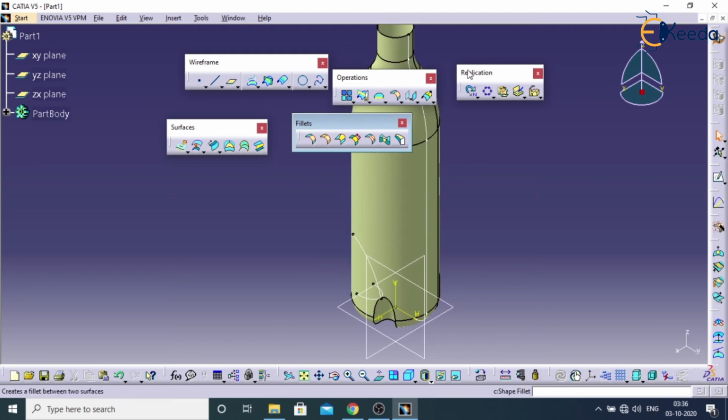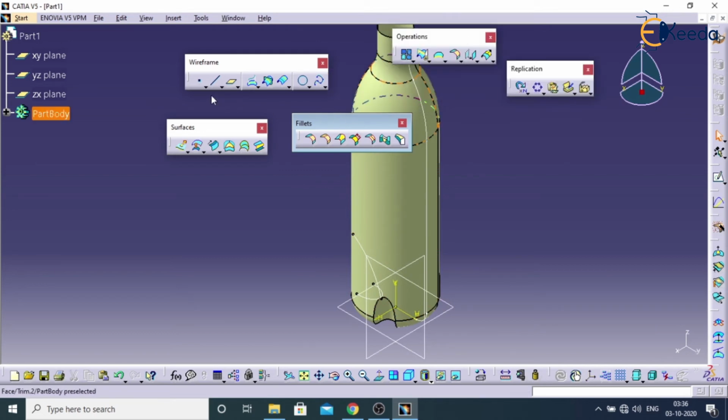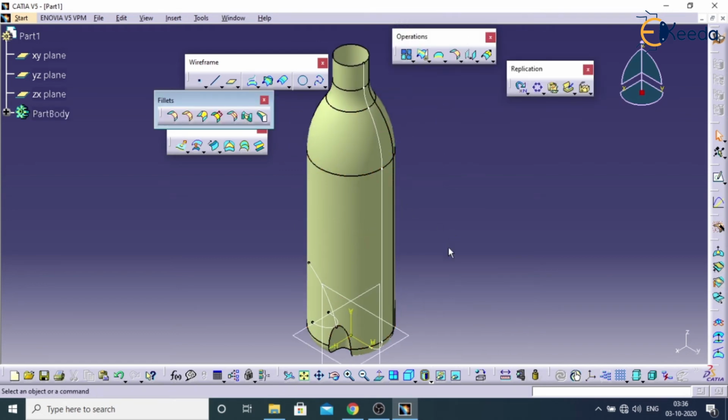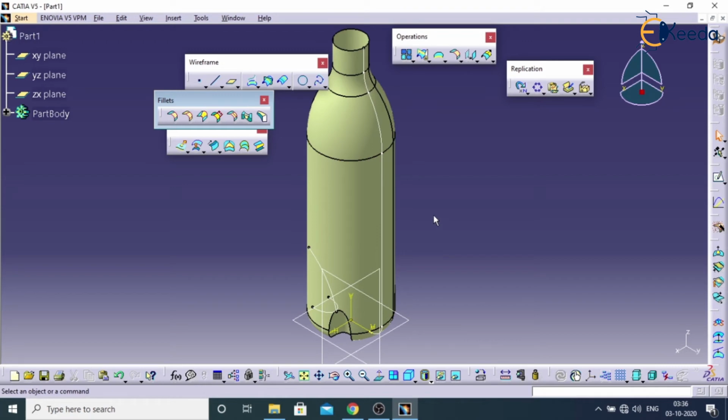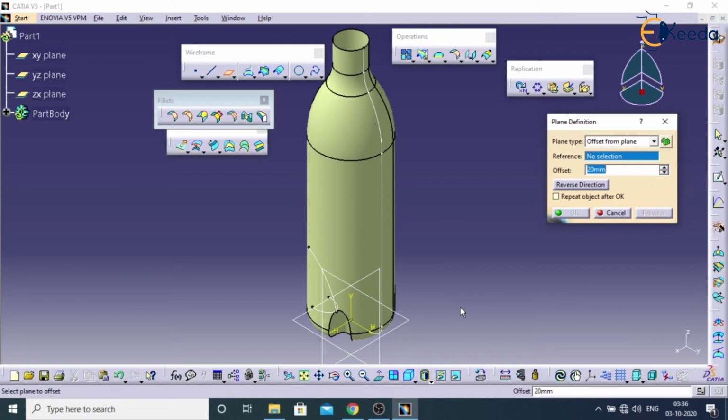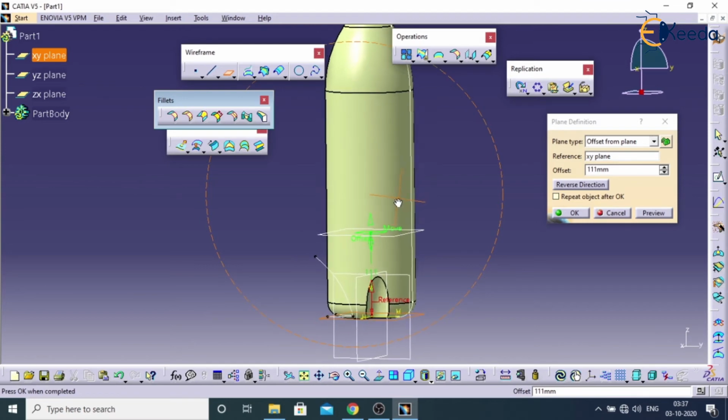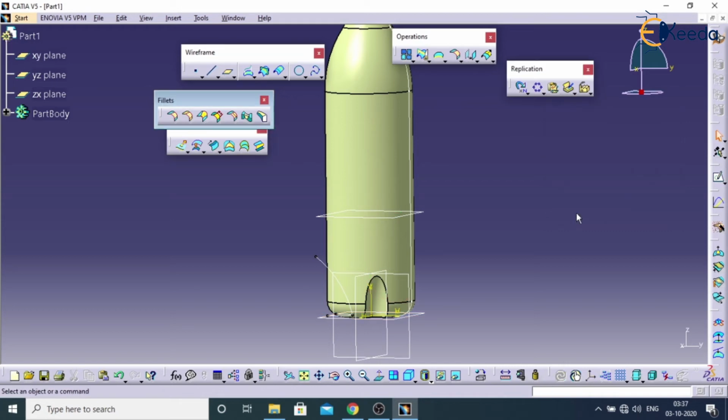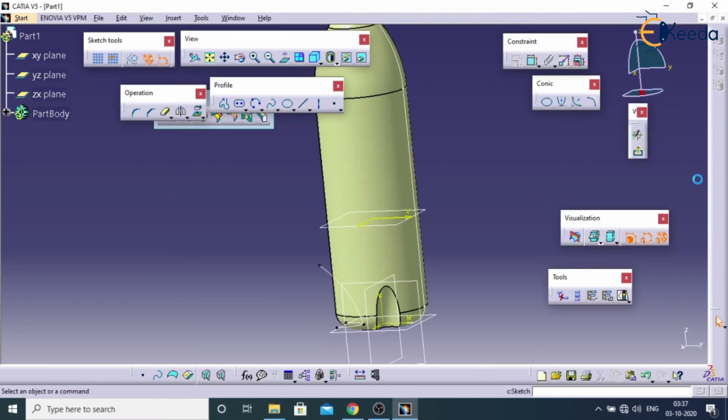After this, here also suppose I need some group shape. That shape also you can create, but take a plane from here with respect to some distance. Apply OK.